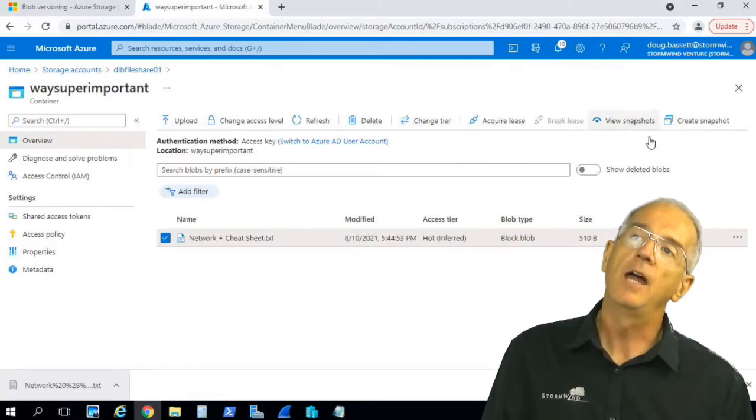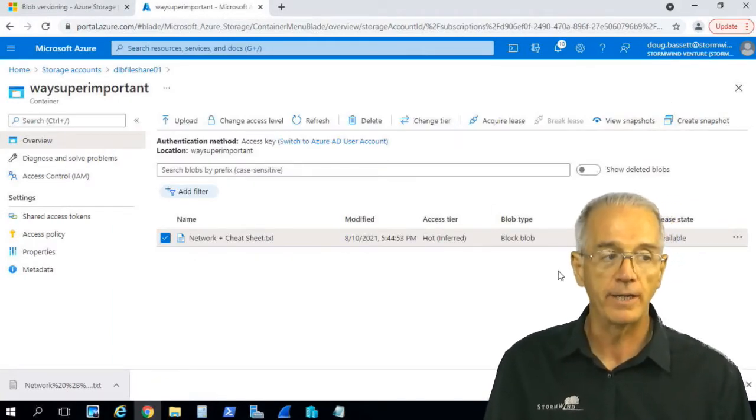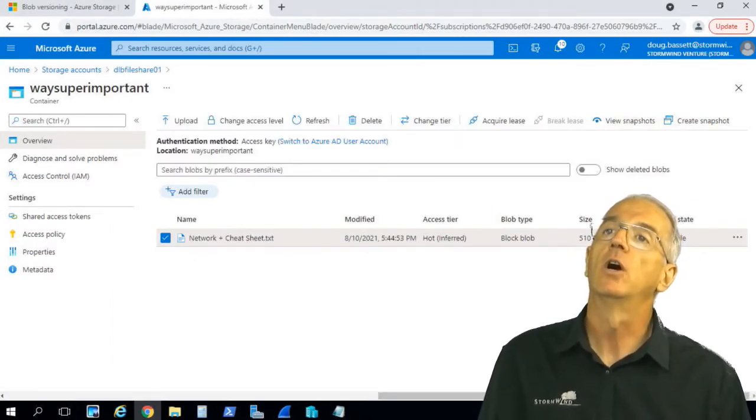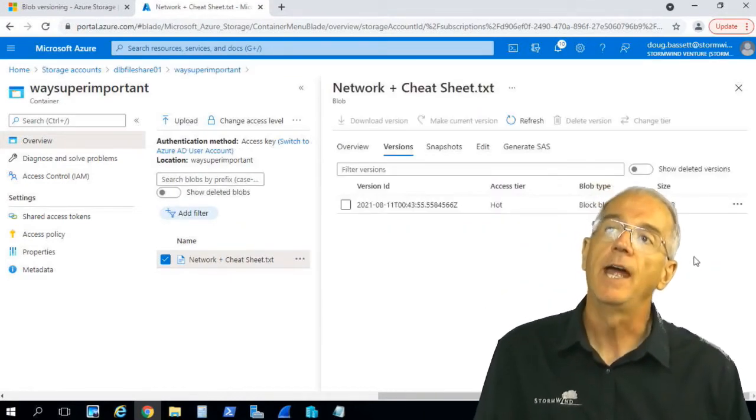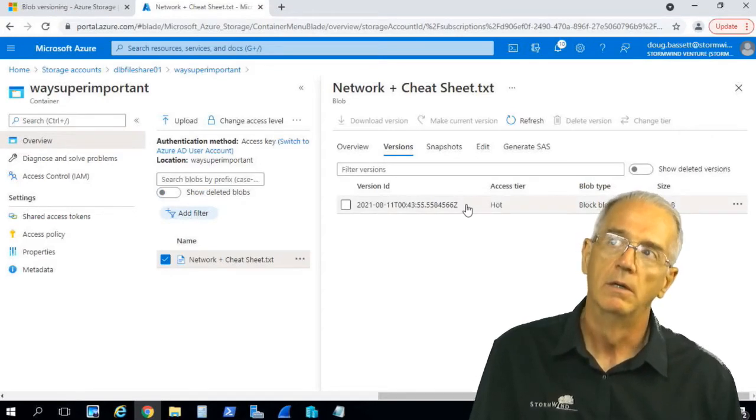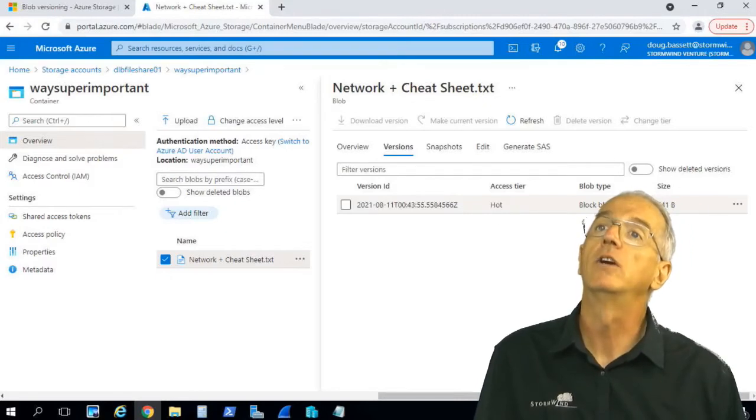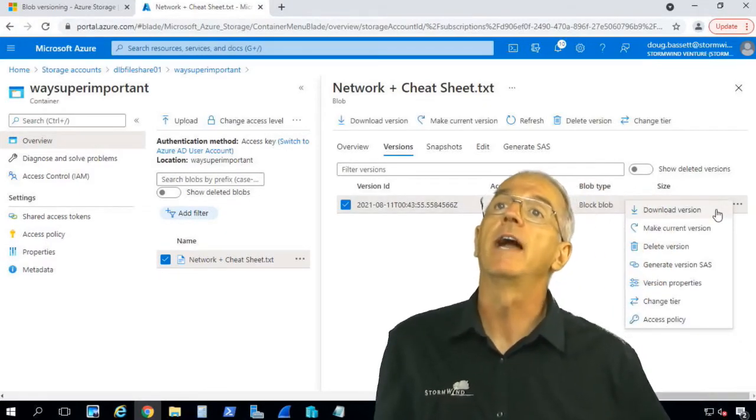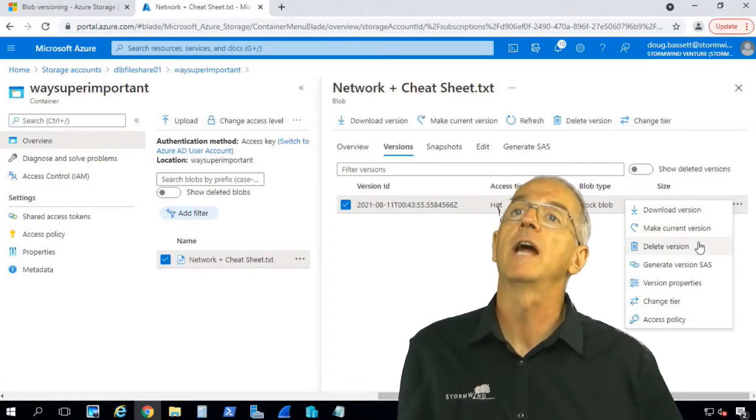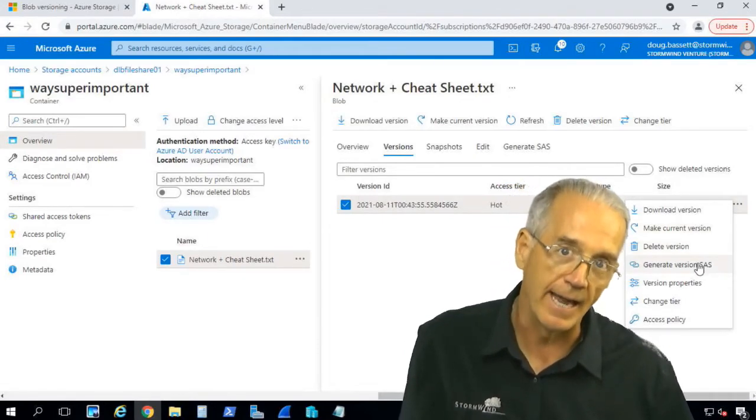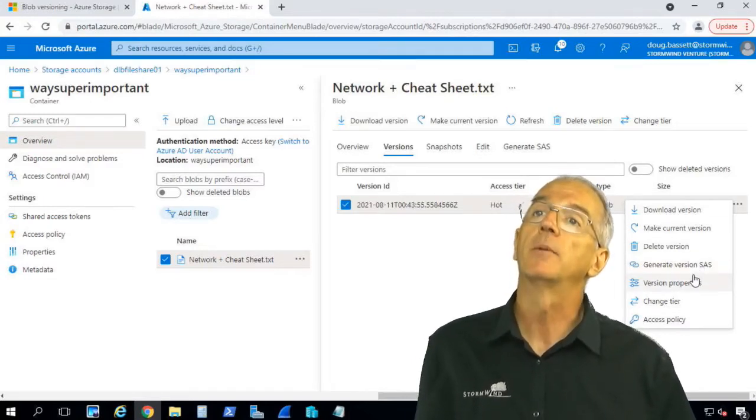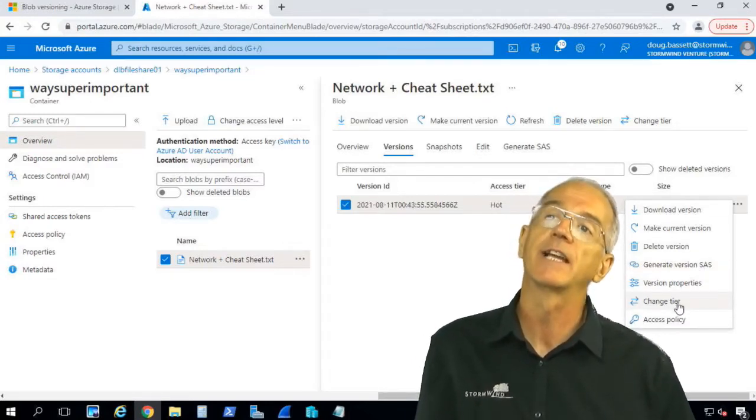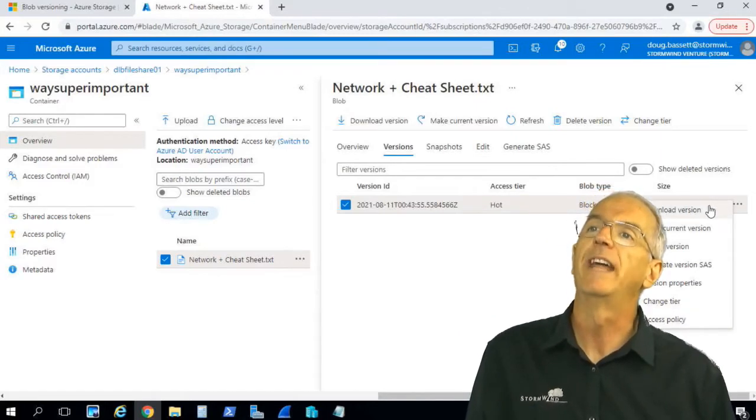But wait a minute. I put in versioning. Wow, I just turned that on by going into data protection. So I hit here and I say, show me the previous versions. And we just have one. Wait a minute. How do I know that this is the right version? Well, I can go over here and I can download it. I can make it the current version. I can delete the version. I could set a signed access signature to gain access to just this particular version. I can look at the properties. I could change the tier that it's at. I could set up an access policy. I just want to download it.